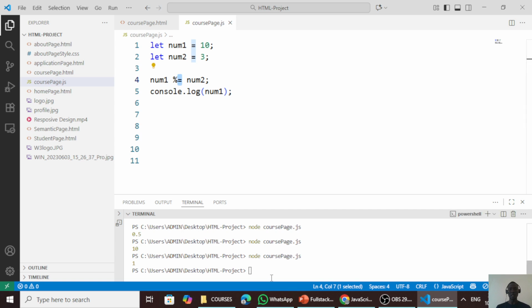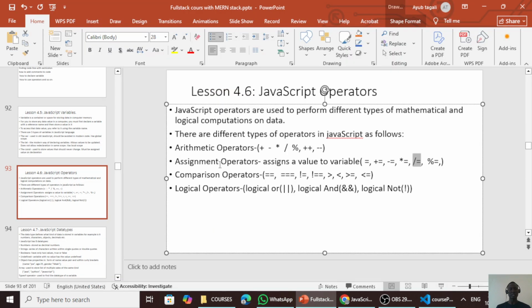Alright, so that's all about the concept of the assignment operators. We use them to assign a value to a variable.